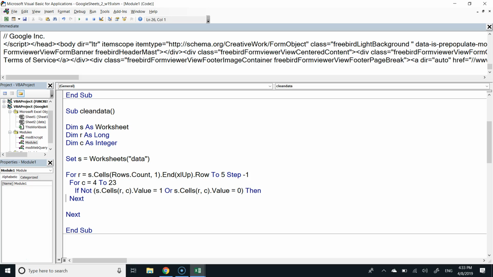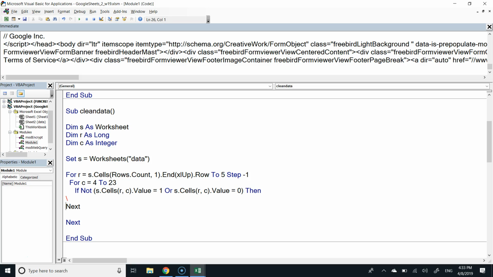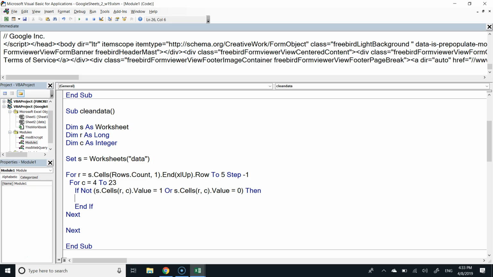What do we want to do if that's not the case? I want to quit hitting the wrong key. I think we just want to delete the row. S.rows, number row, number R, delete.